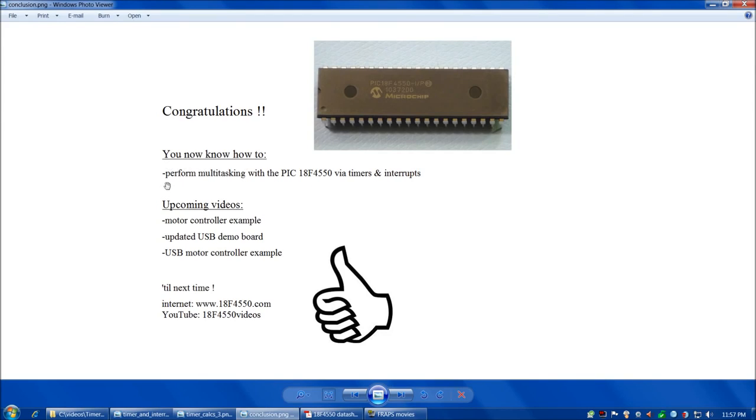Congratulations! You now know how to perform multitasking with the PIC 18F4550 via timers and interrupts. In upcoming videos, we're going to take a look at a motor controller example, an updated version of the USB demo board, and also a USB motor controller example. See everybody next time.